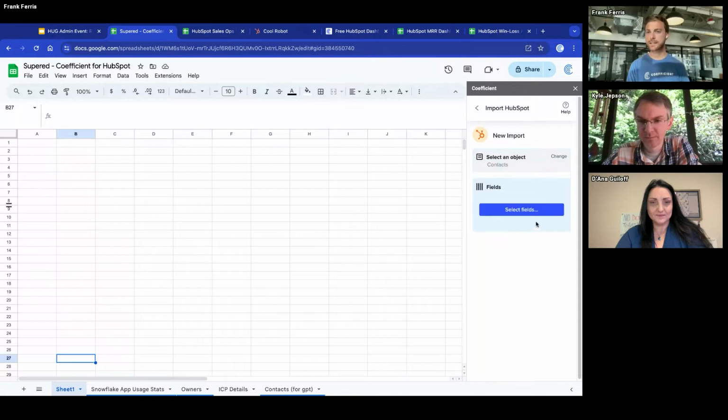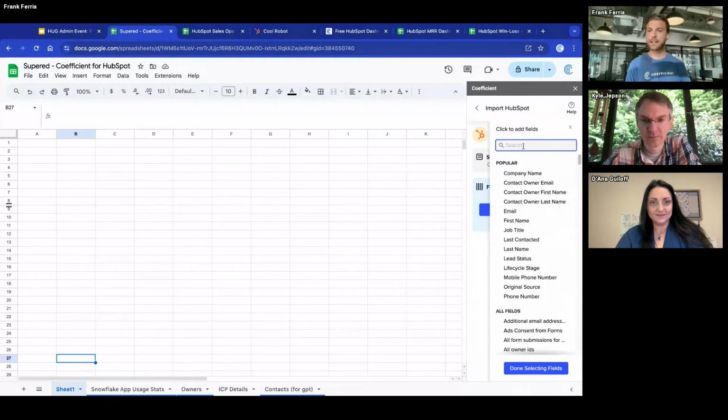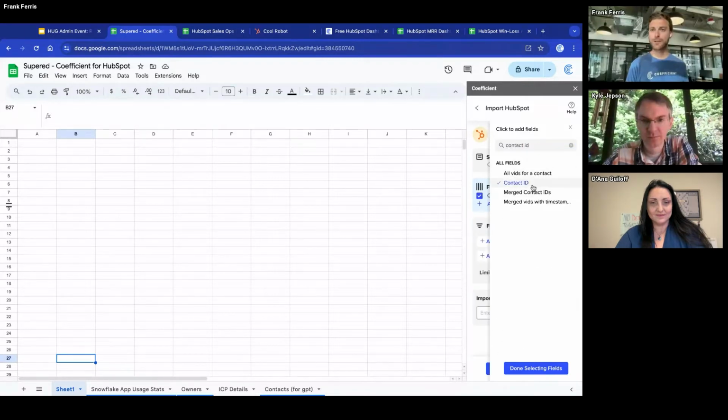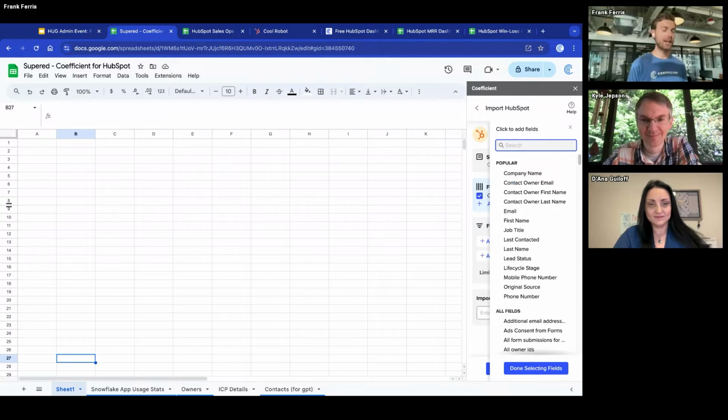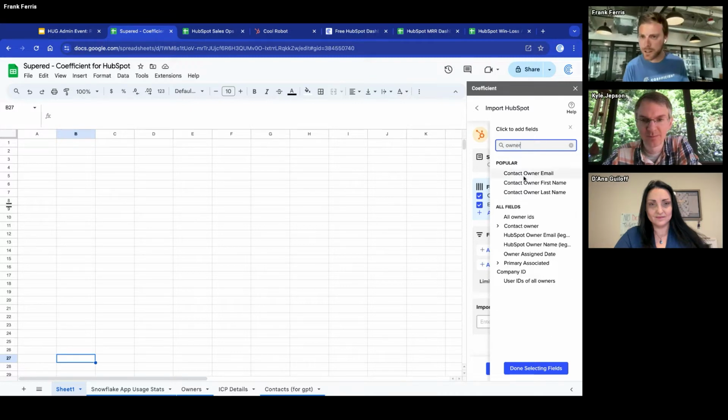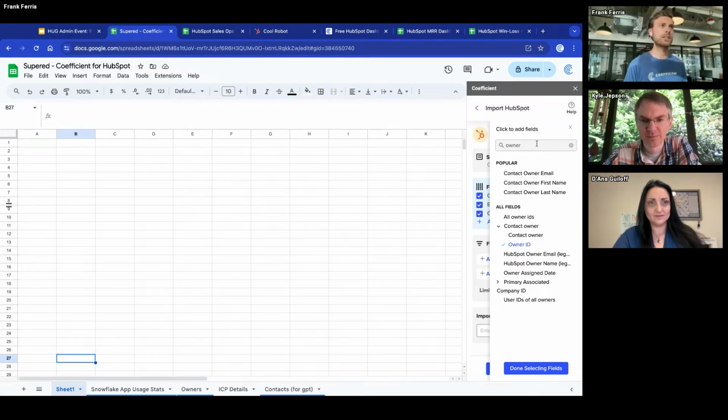Sticking with contacts, we'll just select a handful of fields here. Everyone knows it's the best practice to include your record IDs so that you know what you're updating, especially if you're going to do writebacks. And then email is obviously useful if we're working with contacts. And I'm just going to pull in another handful of these fields that I know will help me out a lot with this demo. We're going to pull in the owner ID, contact owner name, create date.